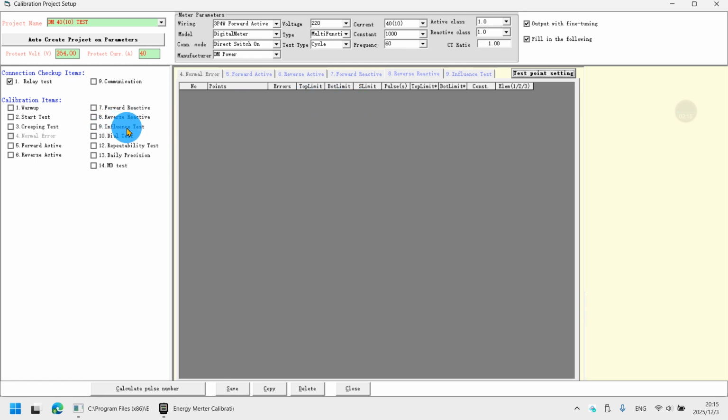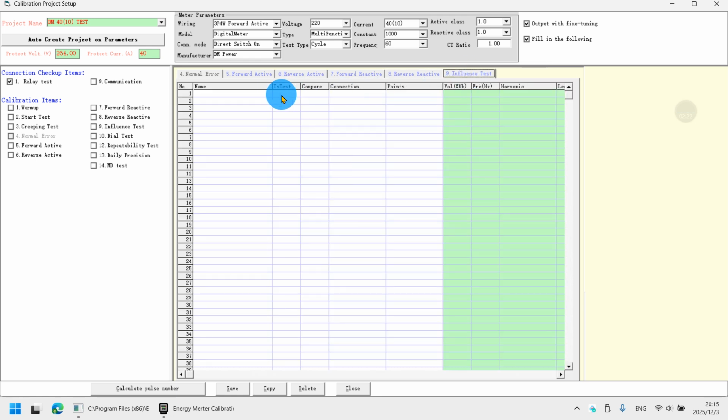Test item number 9 is the influence test. The drop-down menu lists all the influence test subjects. Test item number 12 is the repeatability test.